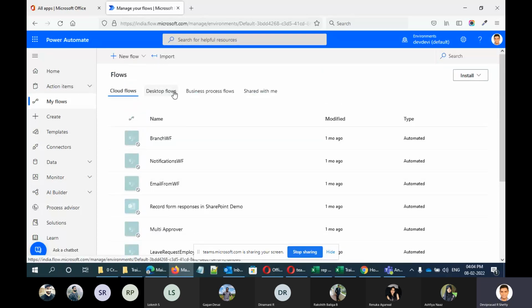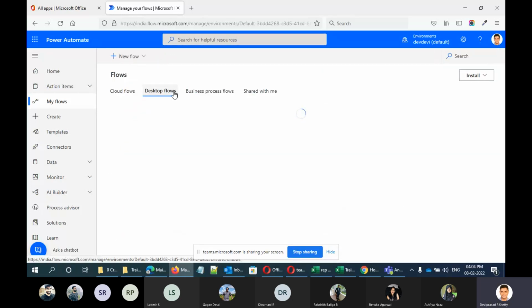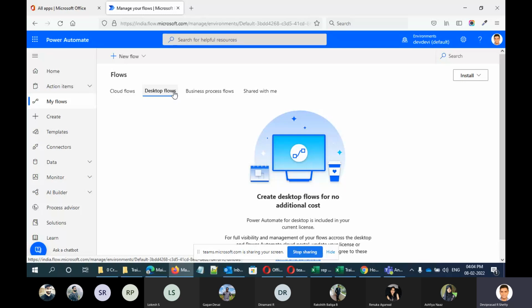So next would be desktop flows. If you have created any desktop flows using the Power Automate desktop app, once you save it, it will also get synchronized to the cloud based on your connectors, and you can see those flows over here.